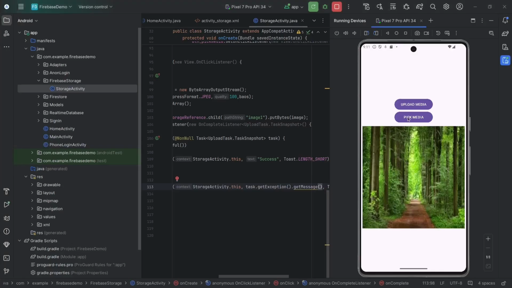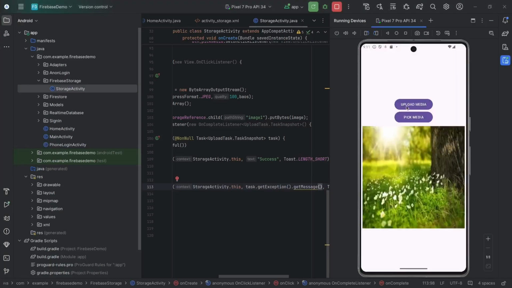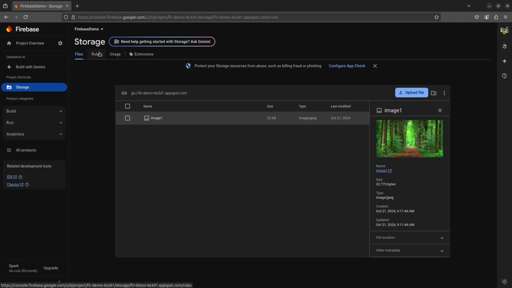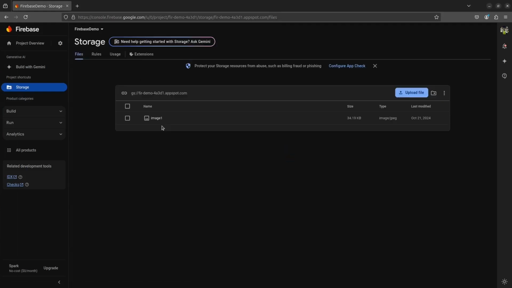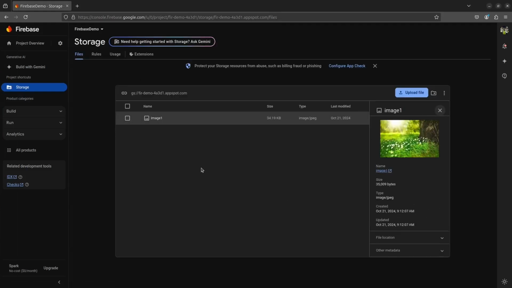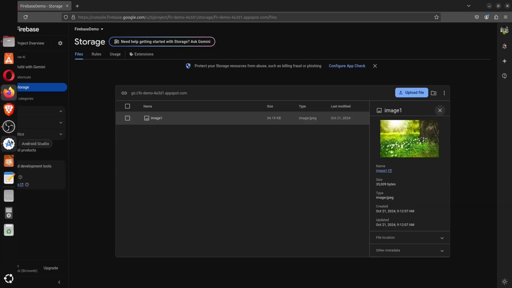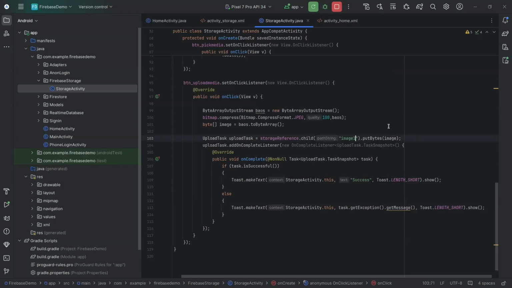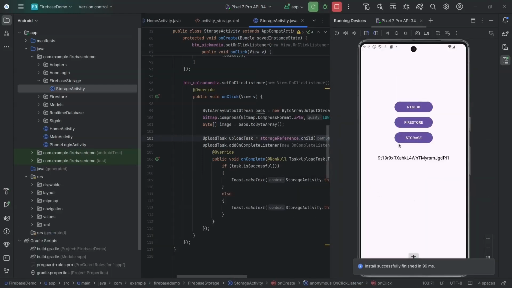Now, we will upload a different image. Now, I will change the name of the uploaded image from image1 to image2. So we will be uploading the image under a new child instead of updating the existing one.